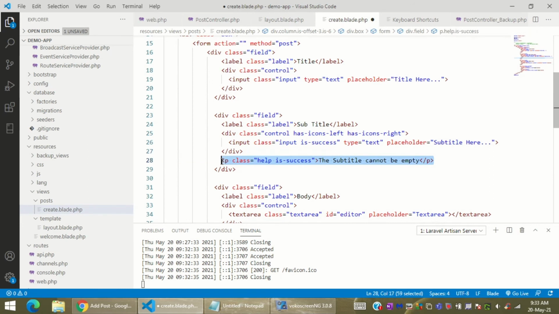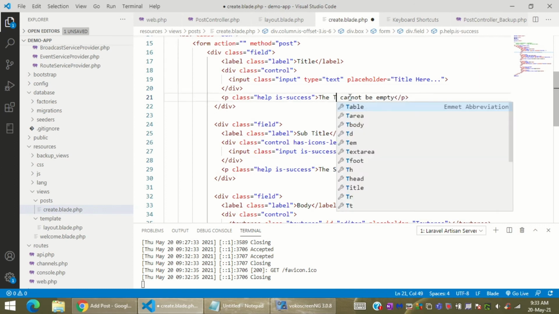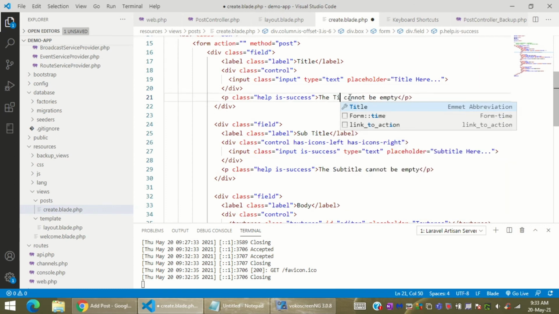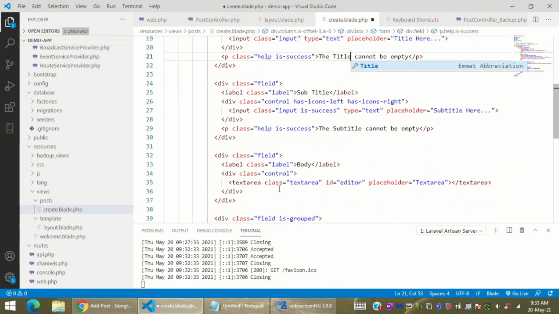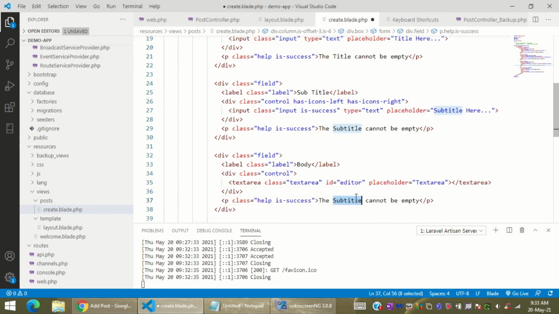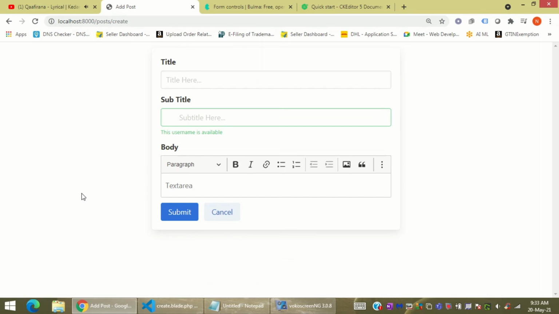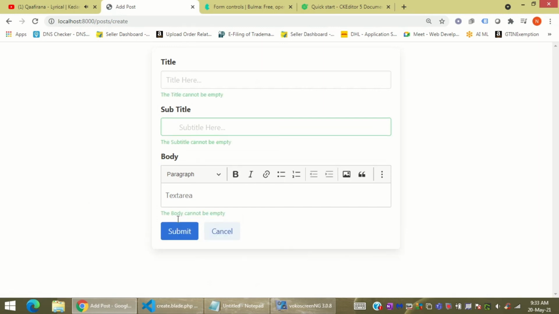In the coming videos I will be using Laravel validations. If the entire thing is empty, then it will say that the title cannot be empty, the text area, the body cannot be empty, and so on and so forth. But right now, just to make sure, I'm just going to put it in a static mode, so whether or not it will show it.